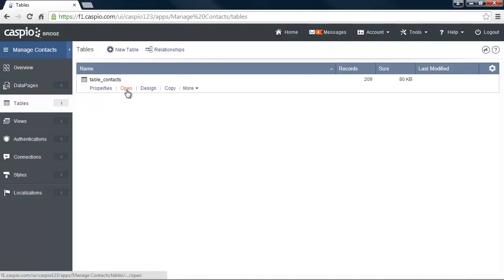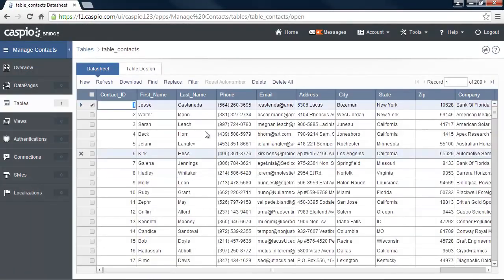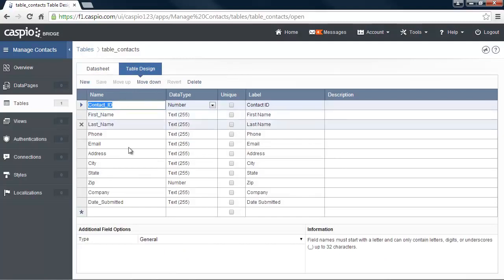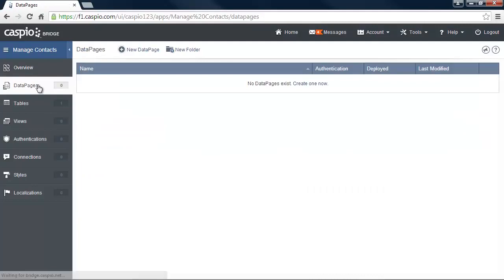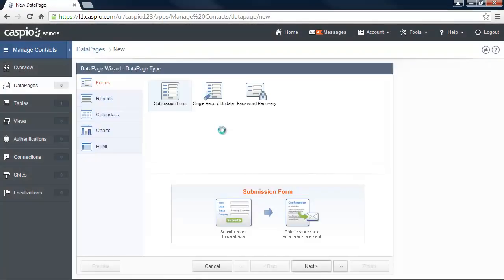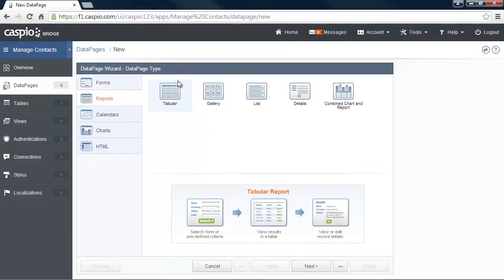From here, we can open the table to view the data in datasheet mode, or we can tab over to the table design to modify or add new fields to the table. Now that we have our data inside our Caspio database table, we can navigate over to Data Pages to create our report. Simply click on New Data Page link to launch the Data Page wizard. From here, select Reports, and let's go into tabular format.